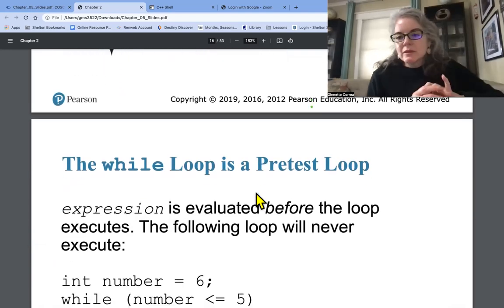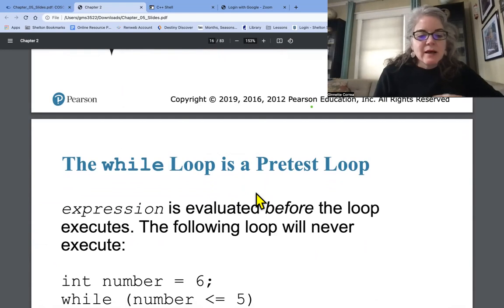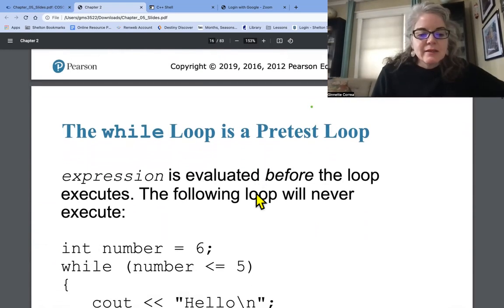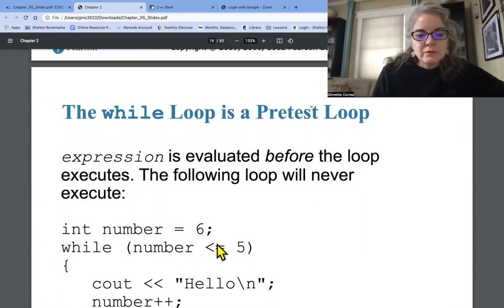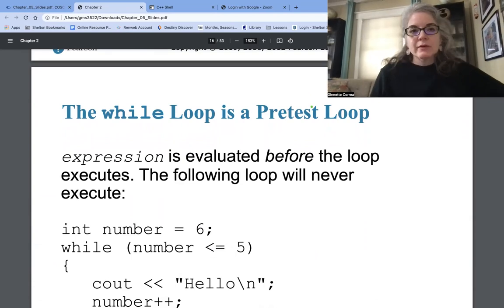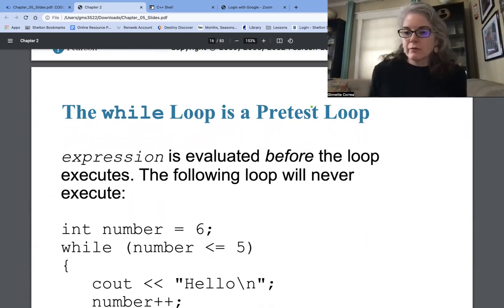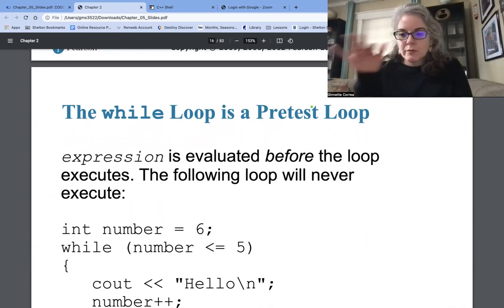The while loop is called a pretest loop, which means that we're going to test the expression before we enter the loop. That's why it's called pretest. So we test first. If it's true, we enter the loop. If it's not true, then we never enter the loop. For example, to enter a website, you've got to have the correct username and password. It could be that you would never enter the website. That would be a pretest loop.